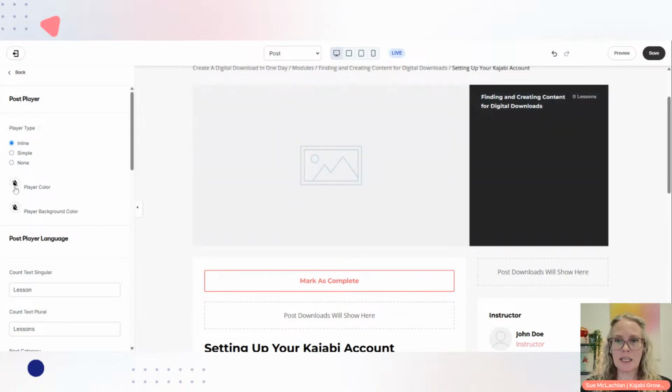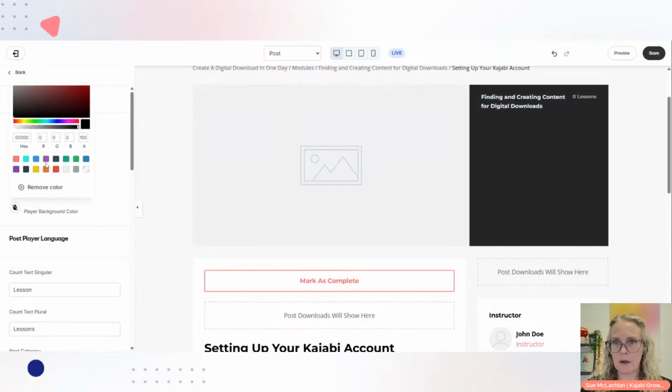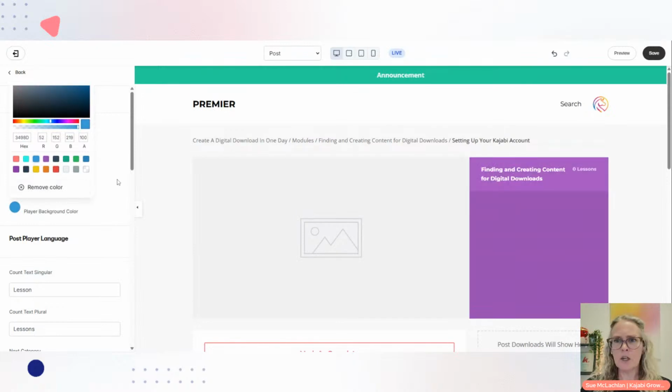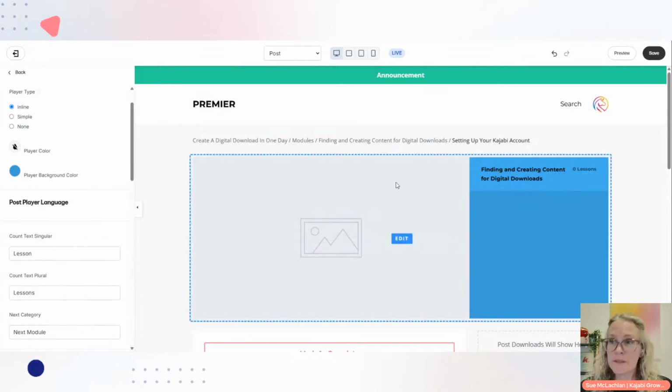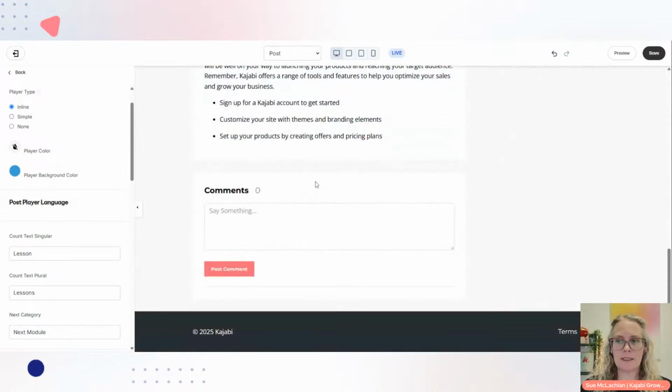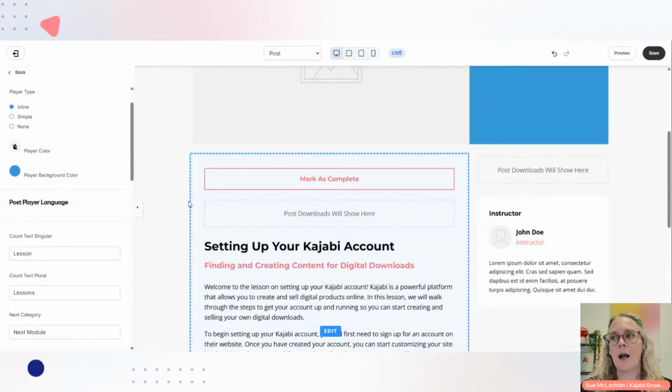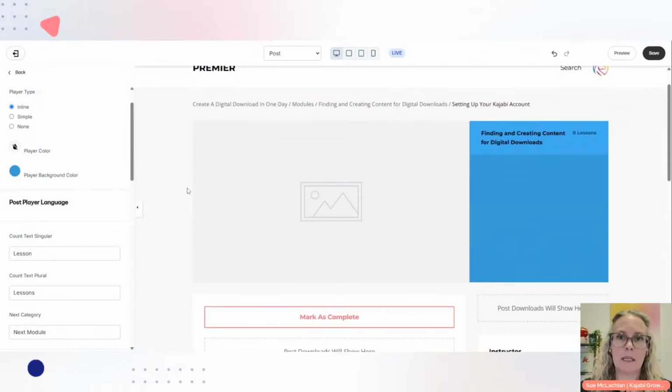We can also change things like the player color, the player background color. We might not want it to be black, etc. The actual player color button itself. All of these things can be changed, and there's a lot of customization that you can do. So like I said, I have more training on this and I could talk about it for hours, but actually being able to customize and make your course content be exactly how you want is one of the reasons why I love Kajabi so much.